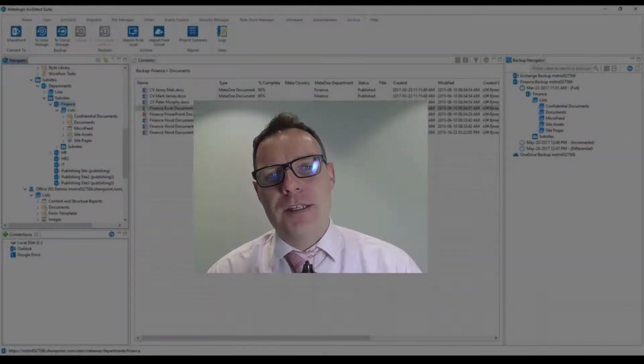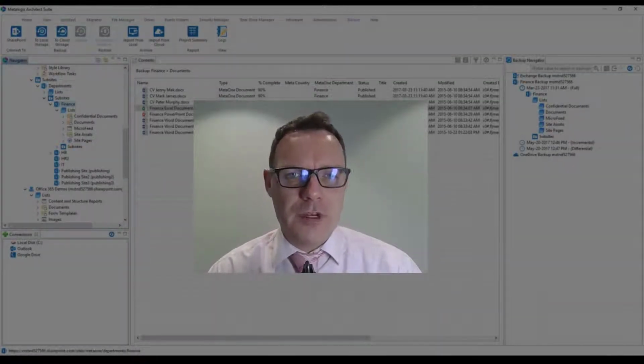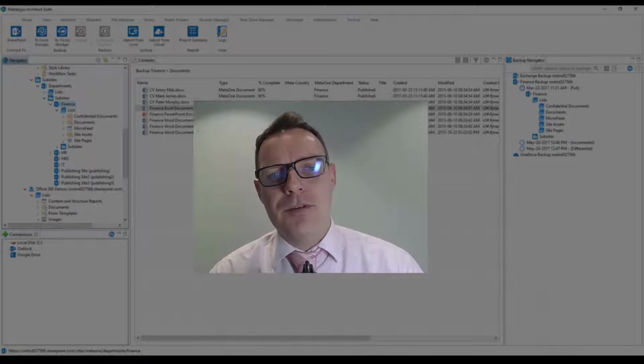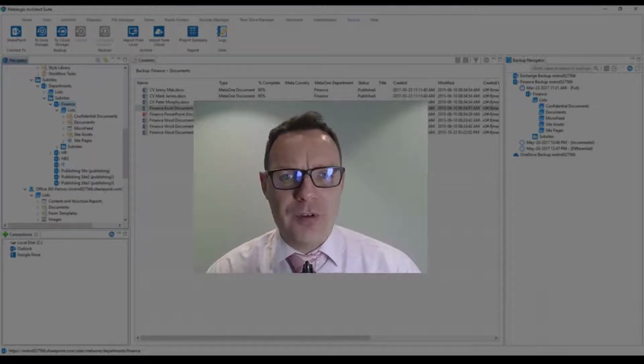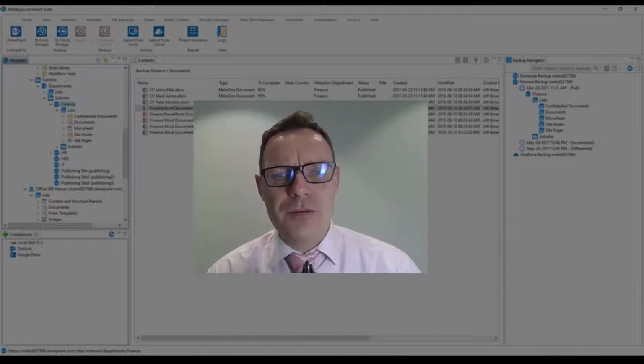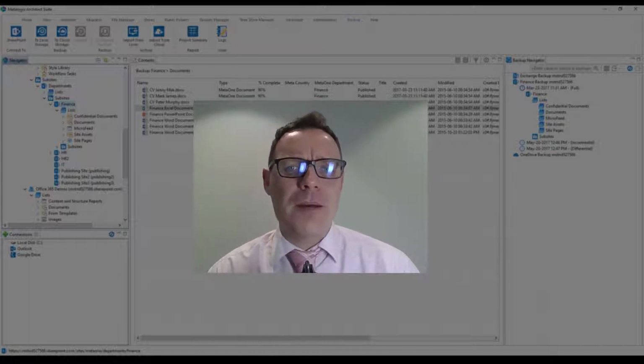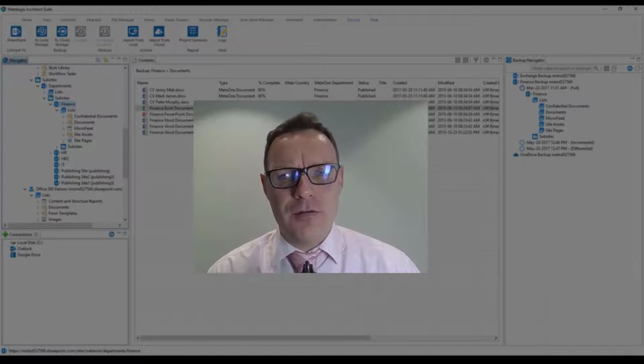In this section, we're going to consider backup location, local versus cloud. Using Essentials, you can back up information from Office 365 to your local disk, to a network drive, and there are also two cloud options, those being Amazon S3 and Microsoft Azure.